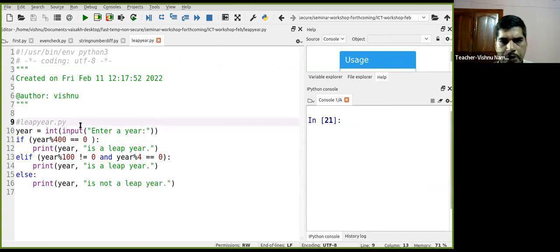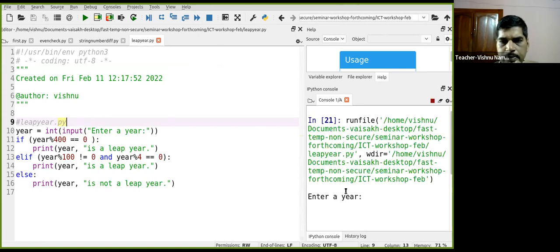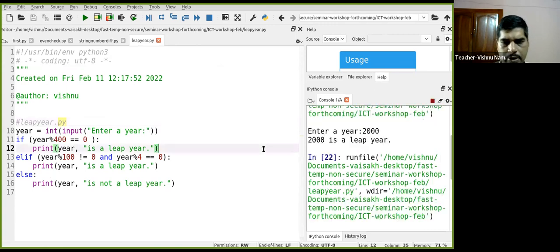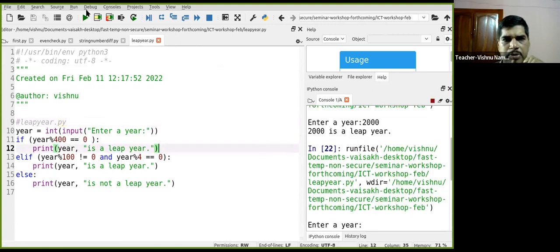Okay, I'm going to try. Enter a year, 2000 is a leap year. Fine. Again, running. Running can be achieved by clicking on this play button. I didn't tell that. Or pressing F5. F5 will work in Python ideally.